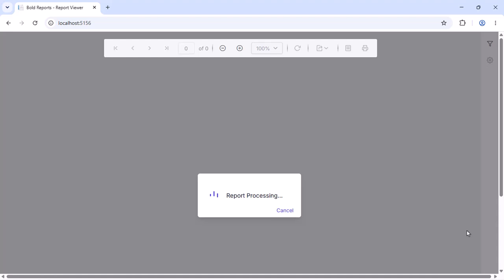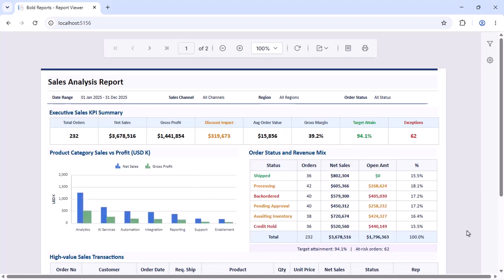The ASP.NET Core app opens in the browser, and the report viewer loads the report directly from the Bold Reports report server.